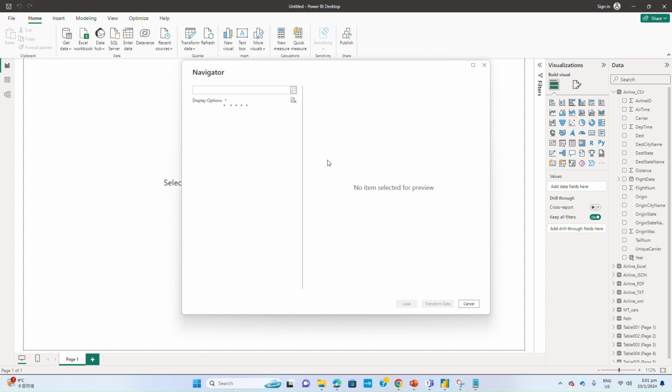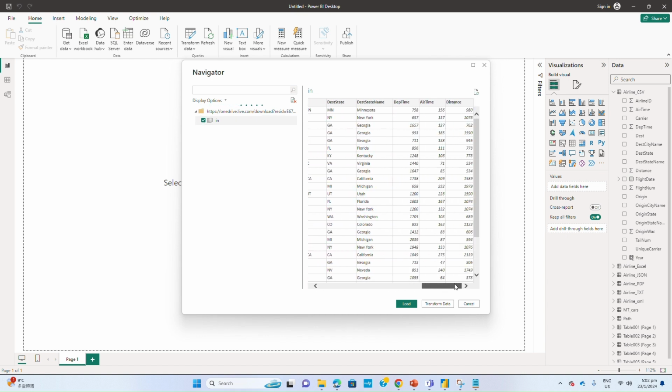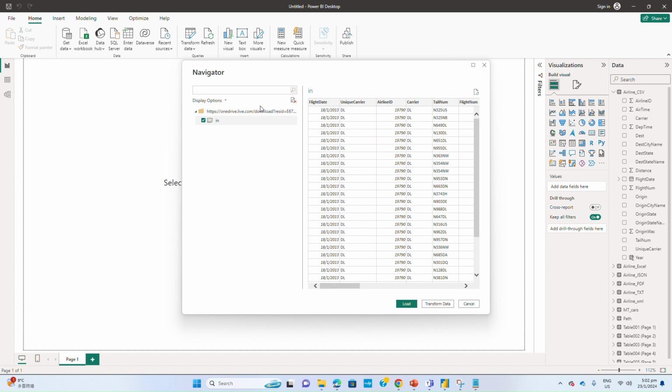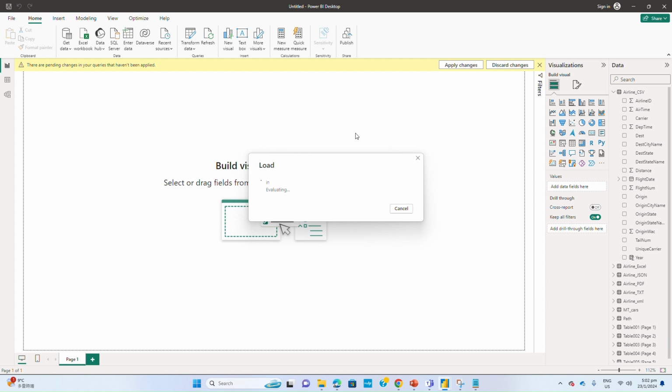and let's wait for the magic. And here you go. This is the file that we were trying to upload, and you can see it is appearing as expected. Now we can click on the load option. That's uploading.